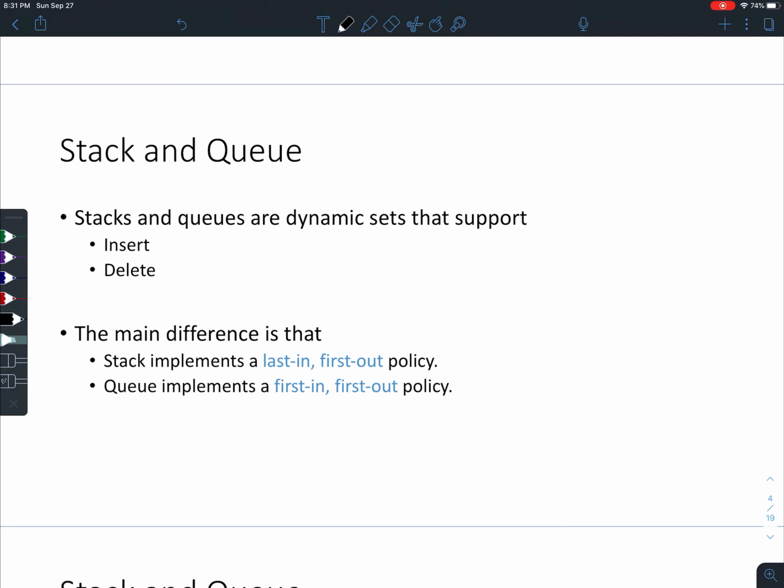Before talking about stack and queue, let's talk about the operations on array. Suppose here we have an array A, with let's say four elements in it. Let's say 4, 3, 1, 2. Just for a quick example.